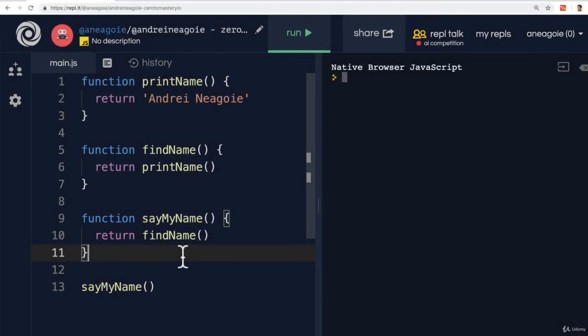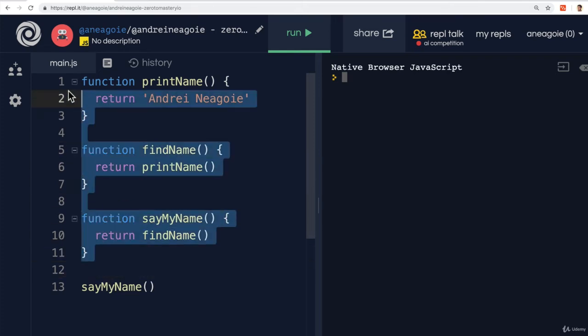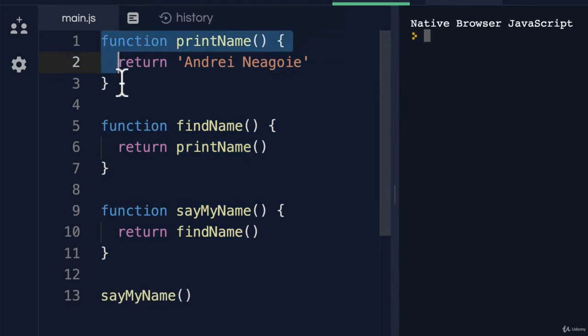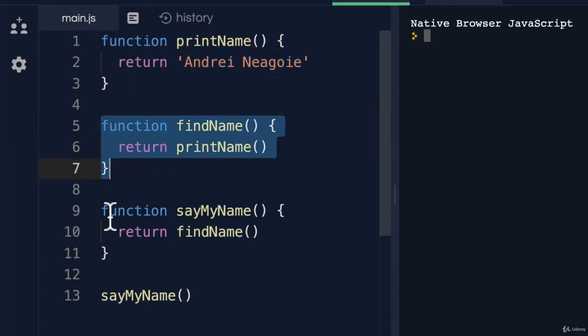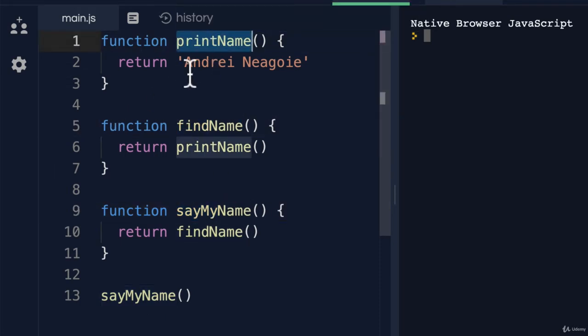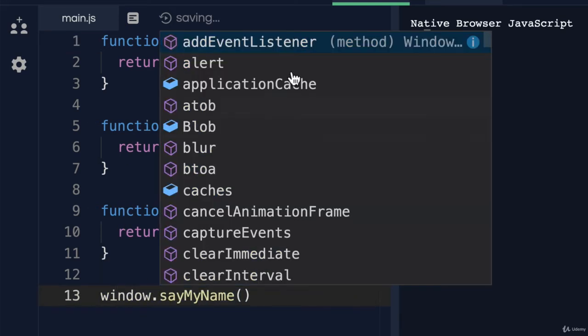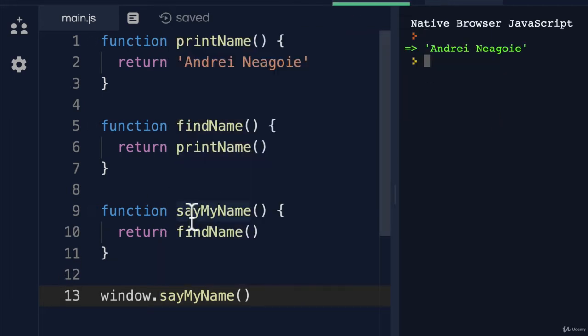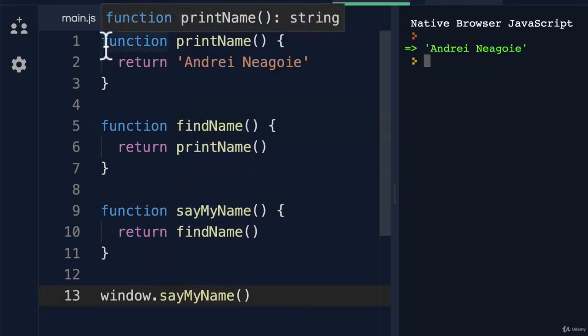If we go back to our code, what we're saying with a lexical environment, it's saying right now on this piece of paper or digital paper, where did we write the function? What part of the universe is it? Well, say my name was written to the global execution context. Remember that global object? Same with find my name. Same with print name. If I did window.printName or window.sayName, it's going to work because they were all written right here.